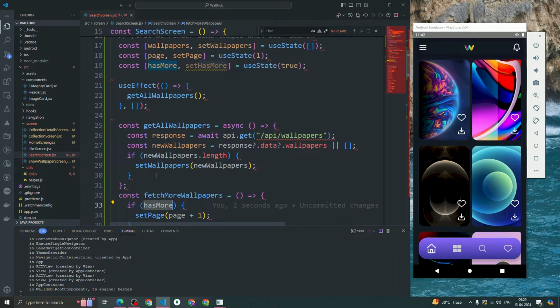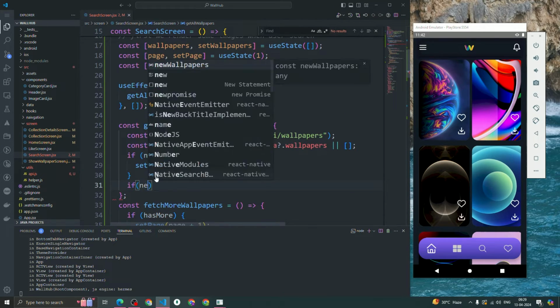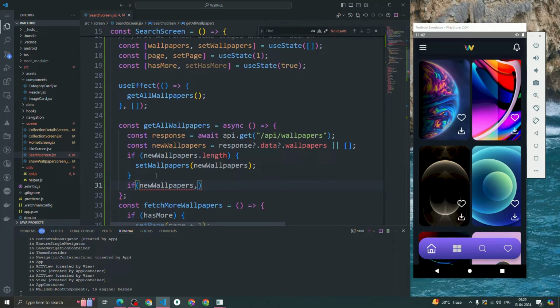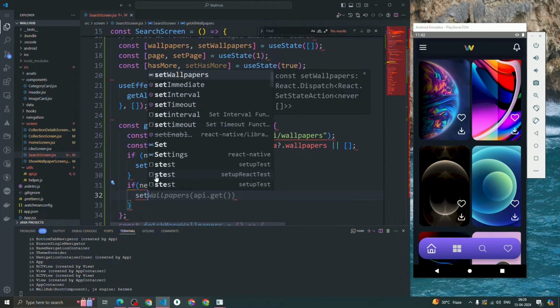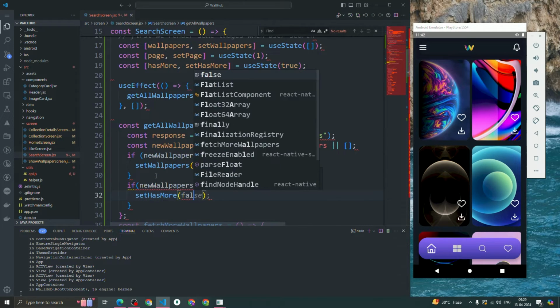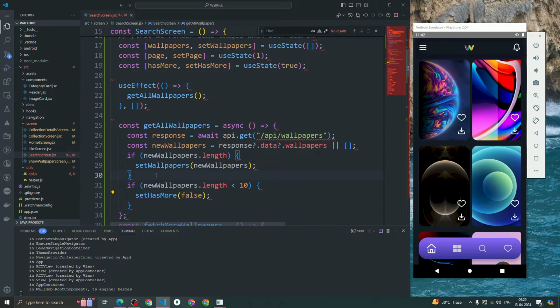Okay, so here what I'm gonna do, I'm gonna check if newWallpapers.length is less than 10. If the length is less than 10, then I'm gonna set hasMore to false. We don't have any more data, because we are adding the limit of 10. Every time we make an API call we get data of 10.